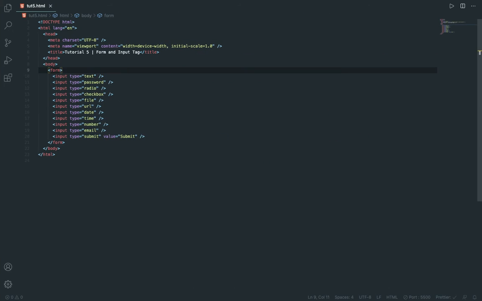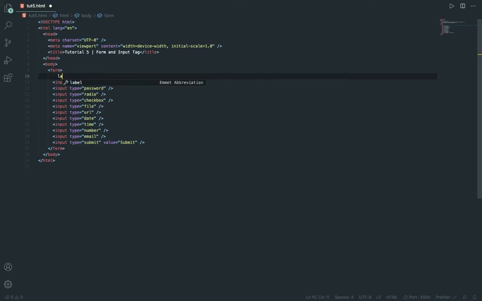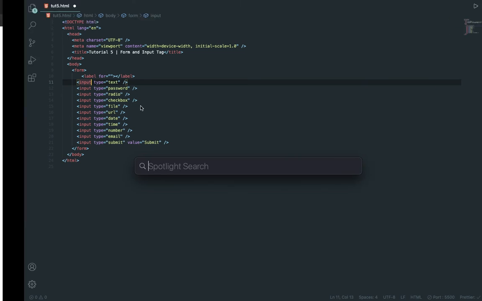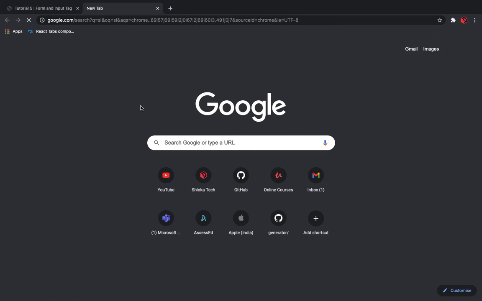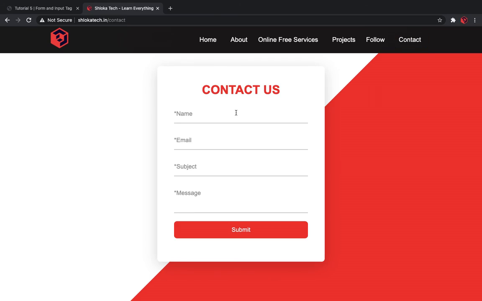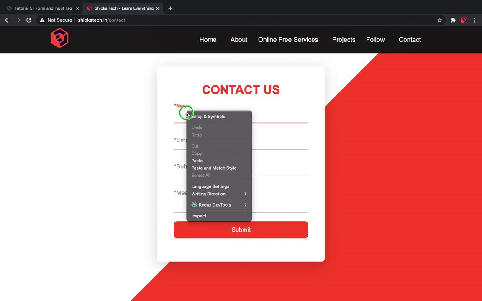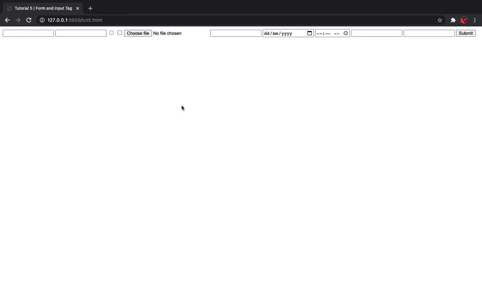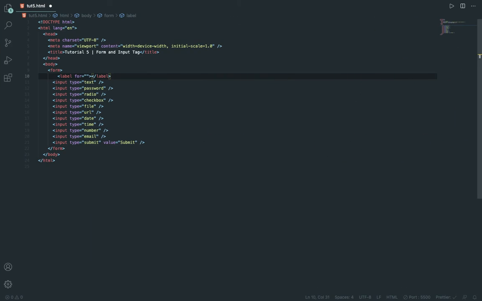And the only thing, let me tell you, is the label. So inside label, right now you don't know what ID is. So let me go to shlokatech.in. Inside this, if I go to contact, you can see when I come here, this goes up. Now this I have done in CSS, but this is a label. This is a label here. So that's how labels work, and they are very useful.